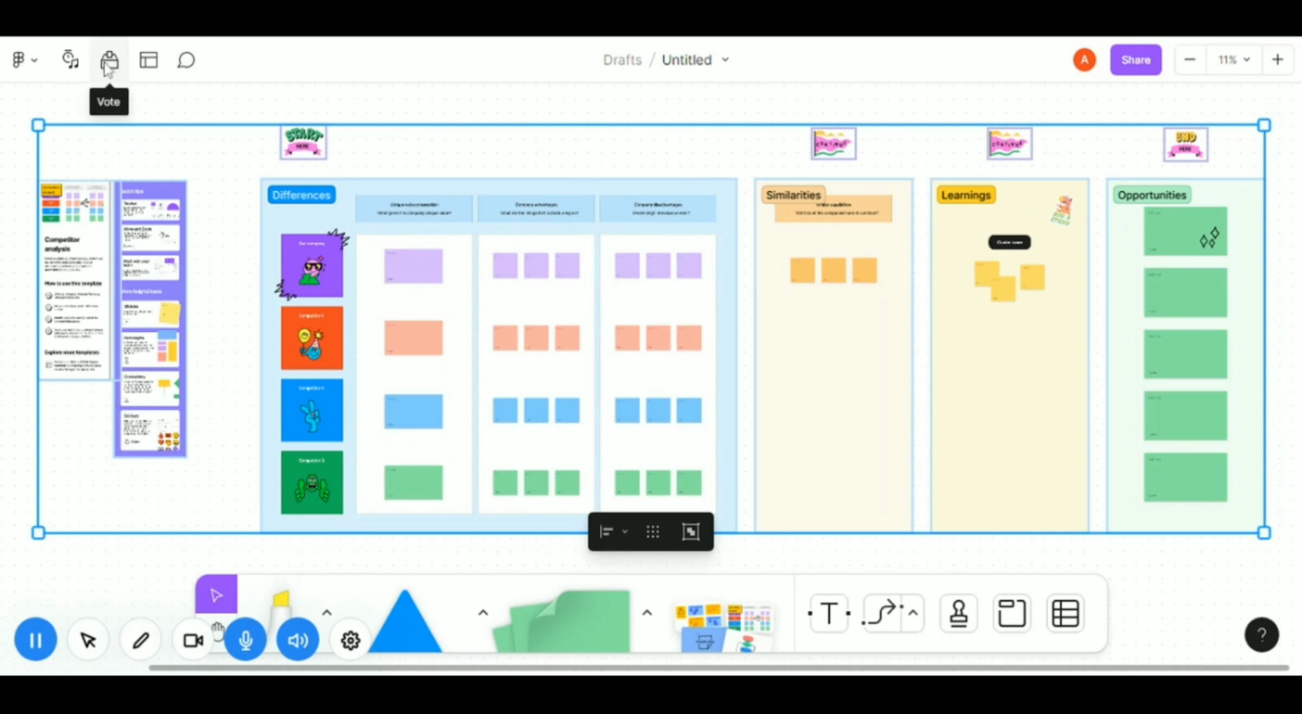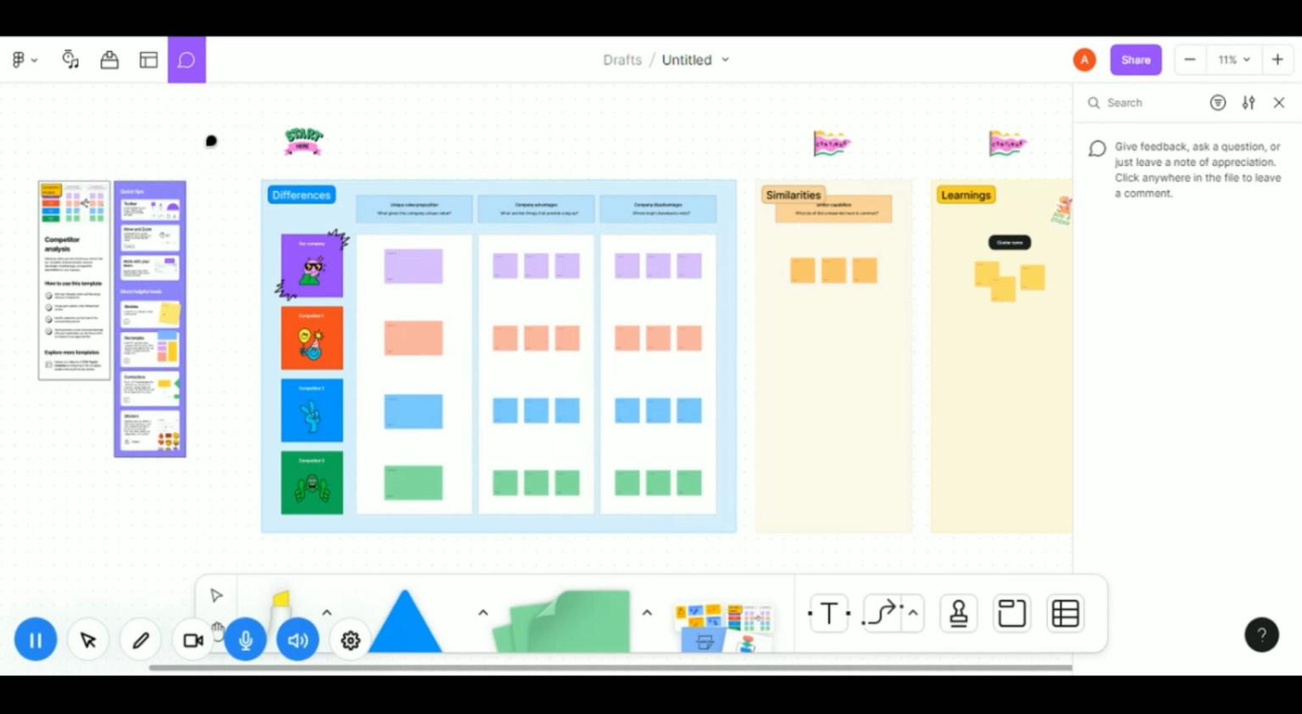Then we have the vote. Let's say we're working as a group and there's a vote involved. This is where you get to do it. This is a template as well. Then say I want to give a comment. I want to comment on someone's work. This is where you get to click on it and then come somewhere and then type in good work, and it appears on the particular place you want it to appear. That is as simple as that.